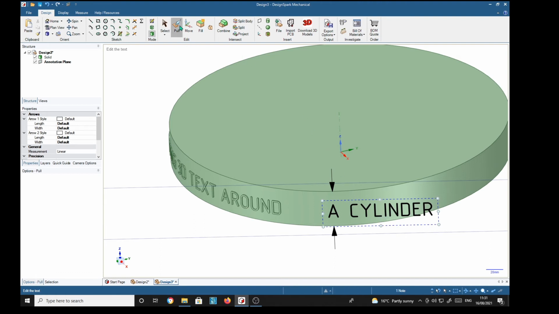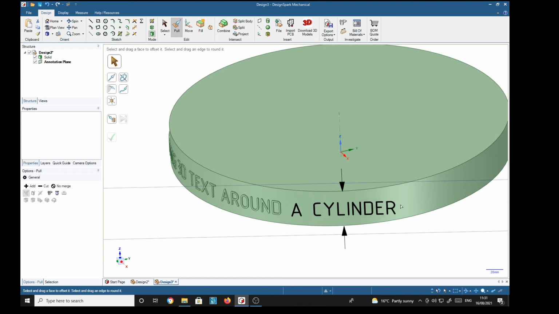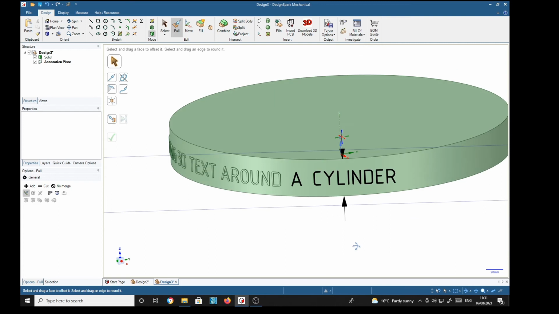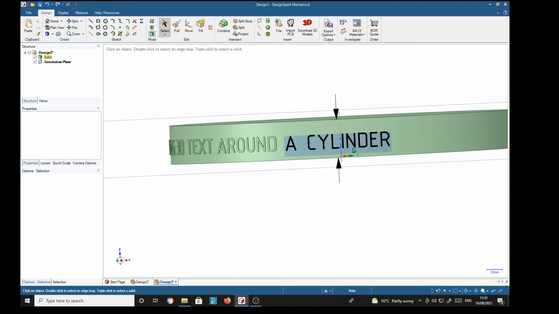I'm going to select the pull tool. Move it to where I think it's right. Yes, it's a bit high. Remember to move this, we need to have the pull tool active, not the move tool. Right, so select that. Let's try that again.